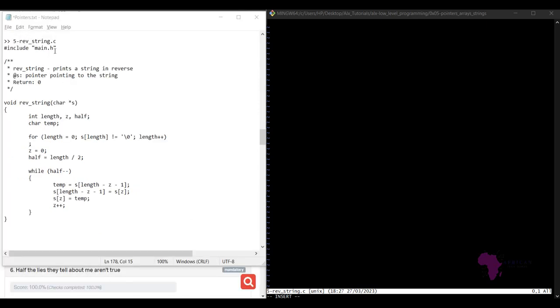So this is the solution. We're using the main.h file and we're using the function rev_string, which will take in a pointer, which is a pointer to an array of characters, which is the same thing as a string. The specific one is s, and it reverses the order of the characters in this specific string.